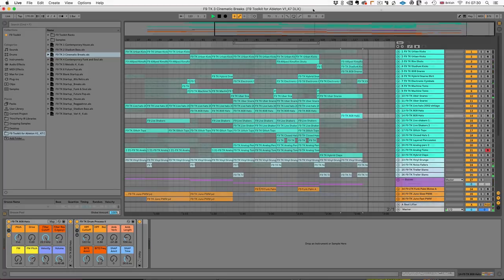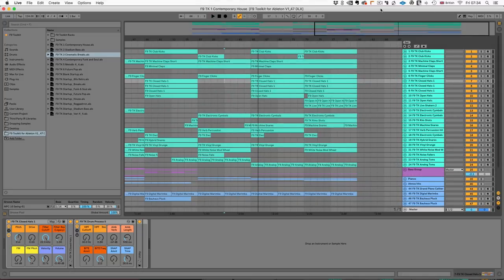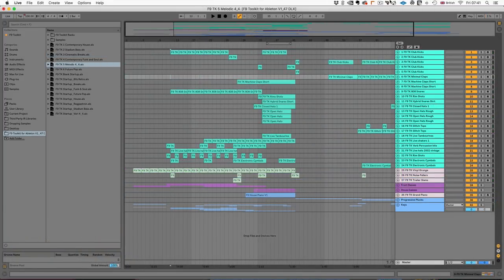But I think what I'm most proud of in this release is that we've managed to cover modern styles, classic styles, but always with contemporary sonics. And we got some great surprises along the way, as we can take this toolkit from this to this.